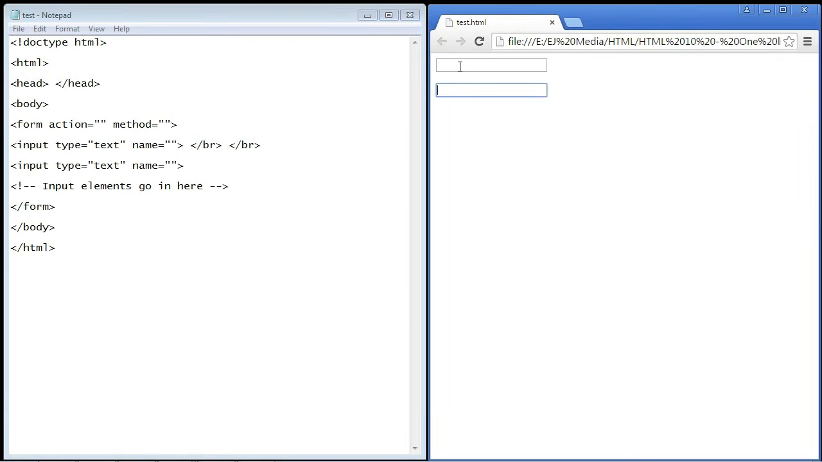You'll notice that when we click on the actual control, this is called a control, by the way, the actual one-line text box, though very few people call it a control. They usually just call it a one-line text box. But when we click on the control, it is highlighted in the browser.